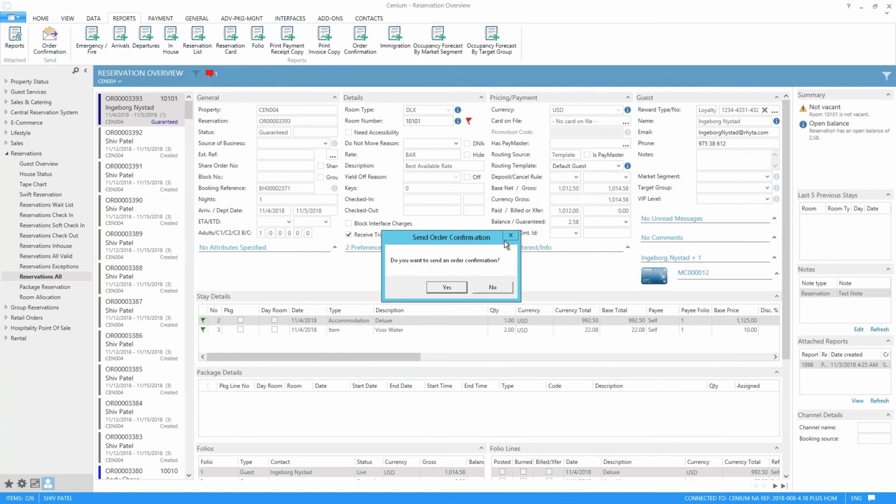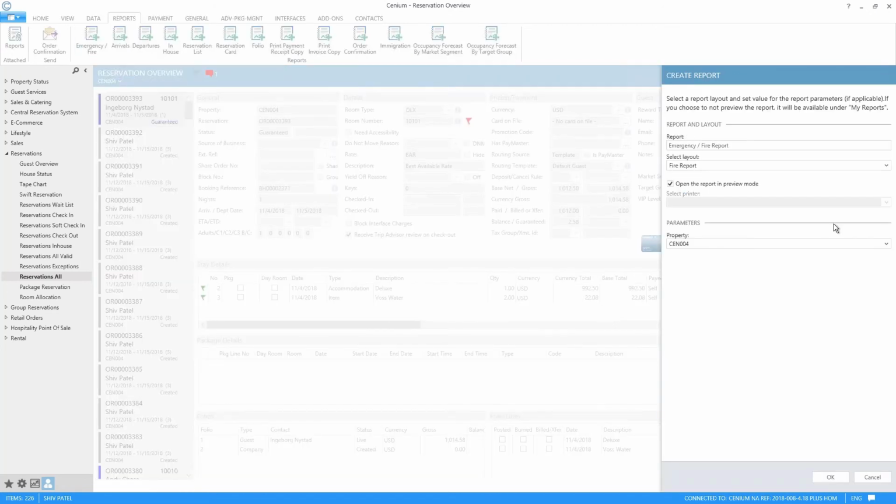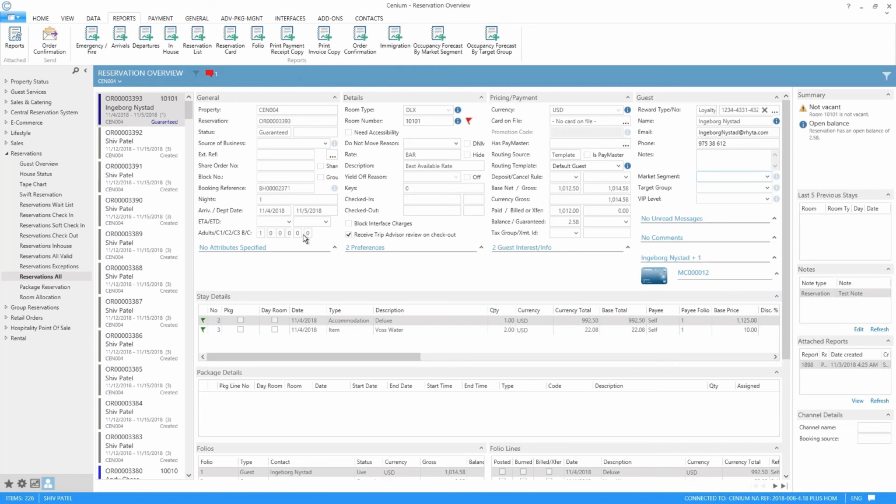Order confirmation. So if you'd like to send this order out, maybe to the kitchen, maybe you'd like to send it to a different location where your orders go, then you can send that out here. Emergency and fire report. So these are arrivals reports, departure reports, in-house reports. These are all reports that are standard in Selenium, and you're able to access these reports from the reservations tab themselves. So emergency and fire report is a report not specifically based on this reservation here. However, it is based entirely on all reservations.